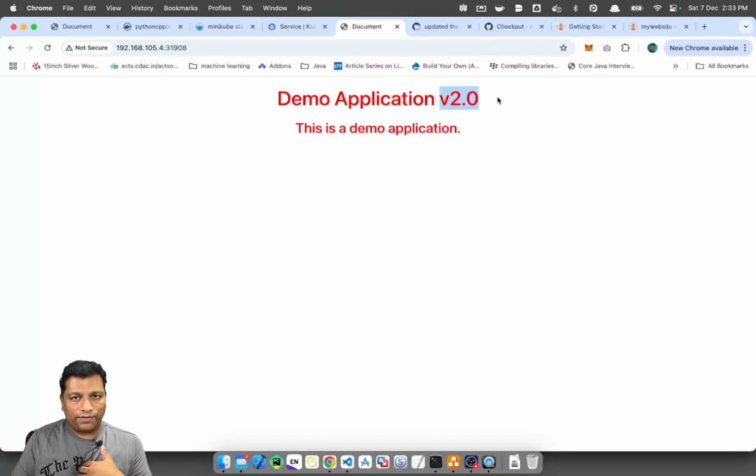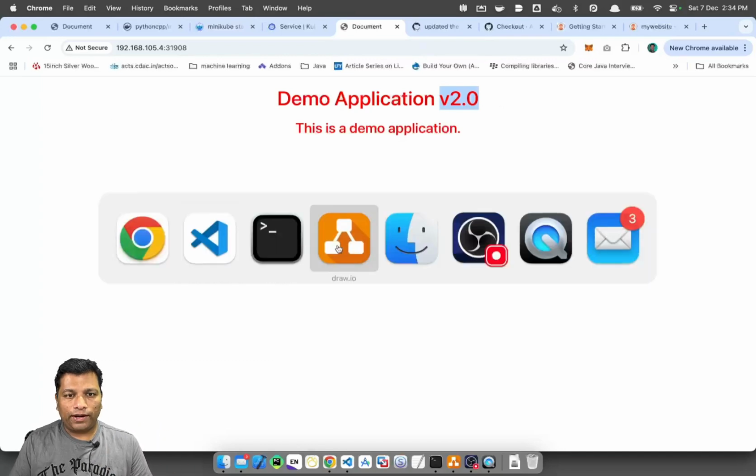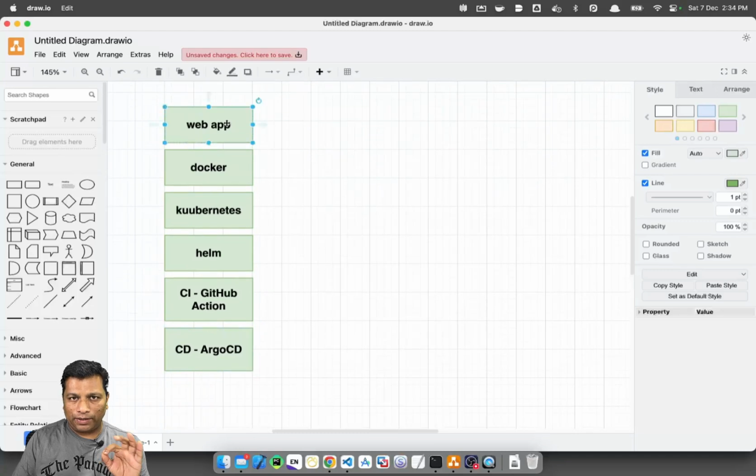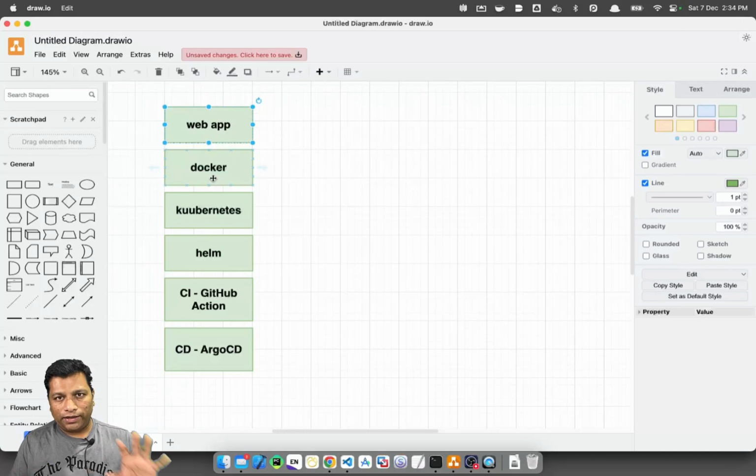So as a developer, I am just involved in the development and pushing my changes. Everything has been done by different tools here. So now if I look at the tools list, what did we do here? We created a simple application. Maybe you can create it yourself, or you can get it from your development team. You can containerize it by writing a Dockerfile using Docker, of course.